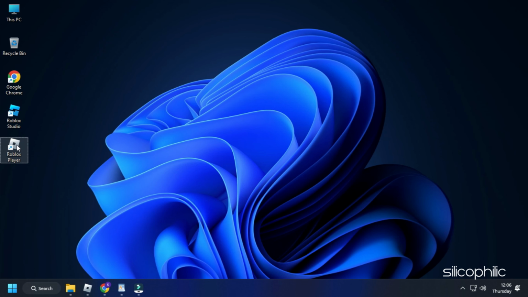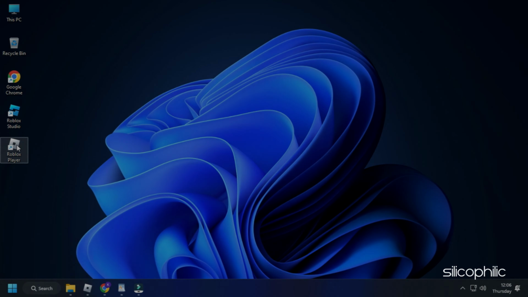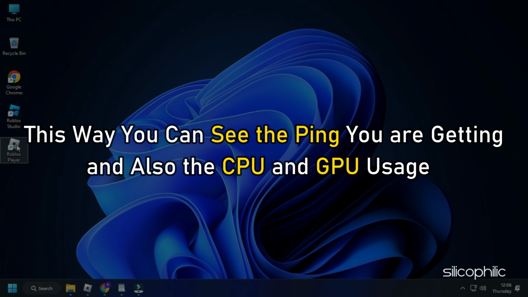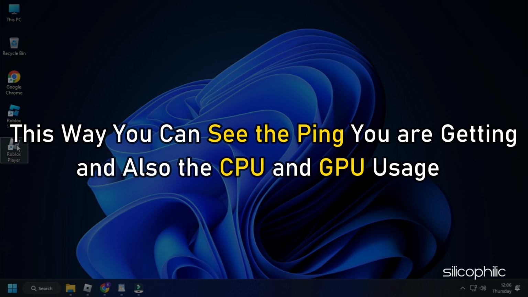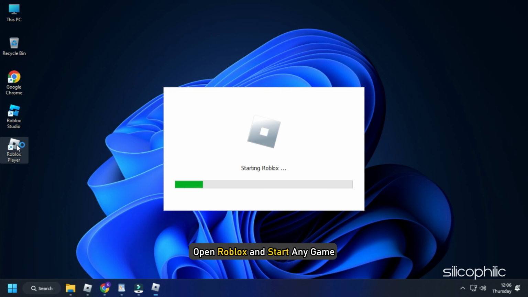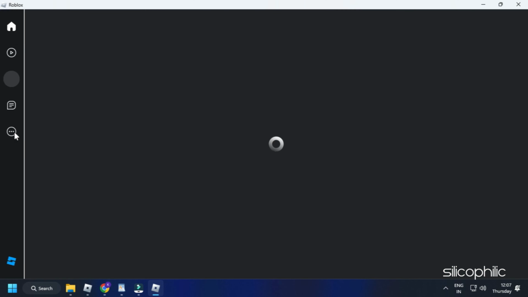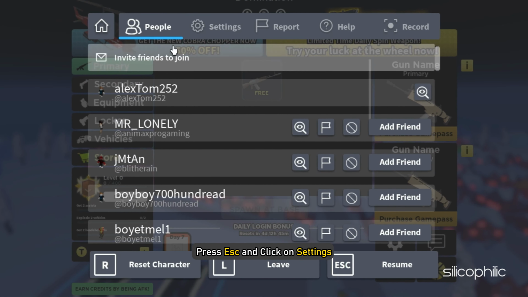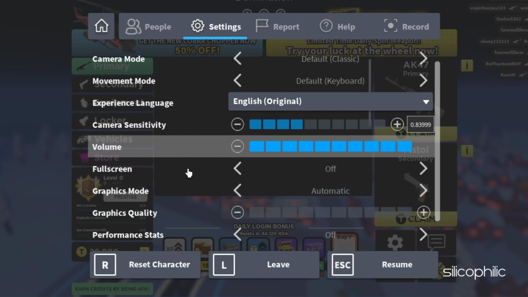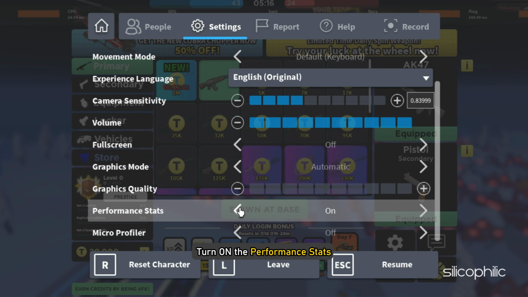Before we start the solutions, you need to first enable the performance stats on Roblox. This way, you can see the ping you are getting and also the CPU and GPU usage. Open Roblox and start any game. Press Escape and click on Settings. Turn on the performance stats. Once that's done, let's head to the solutions.